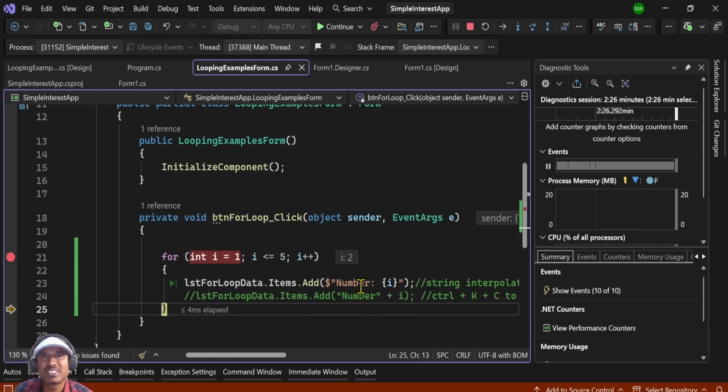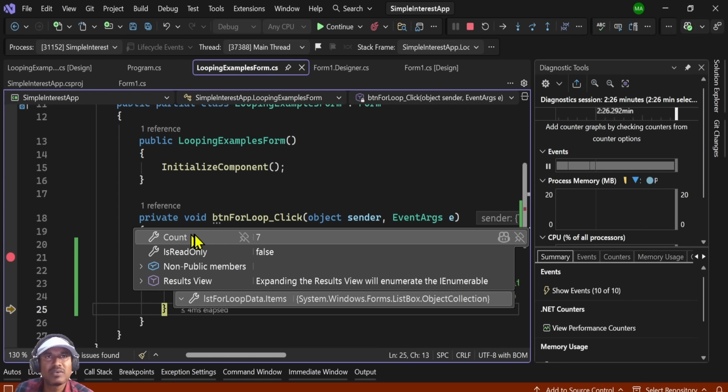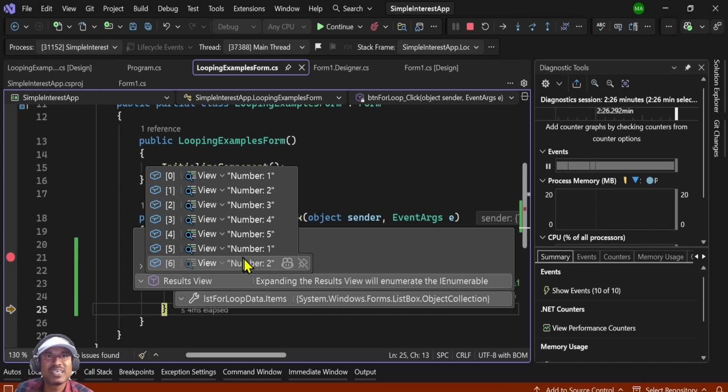Now the statement is executed. Now I mouse over to the items of the list box, expand it, and you can see the count increased to 7 from 6. You can expand the result view. You can see number 2 printing. Don't worry about this. I will explain later why it's printing. Okay, now we will come back to number 2. Nice.